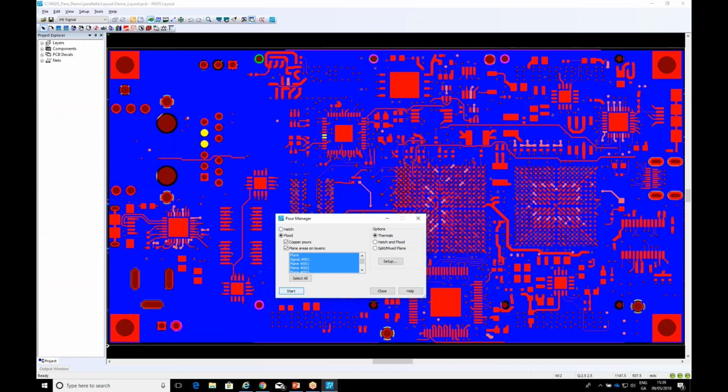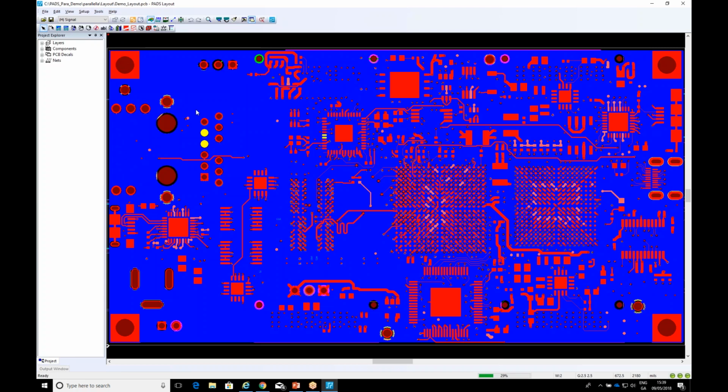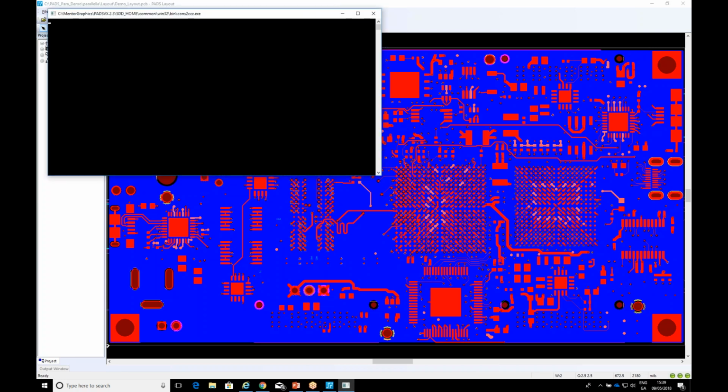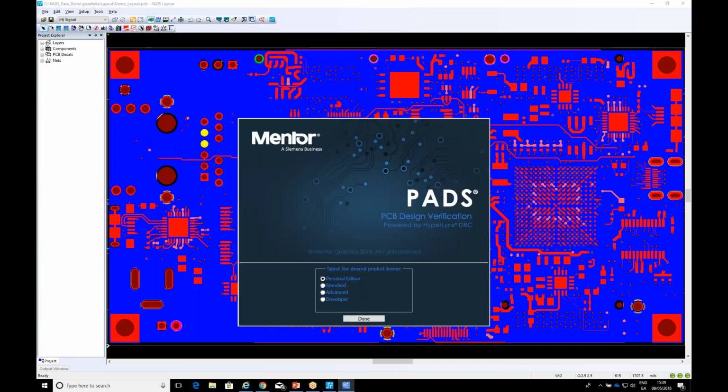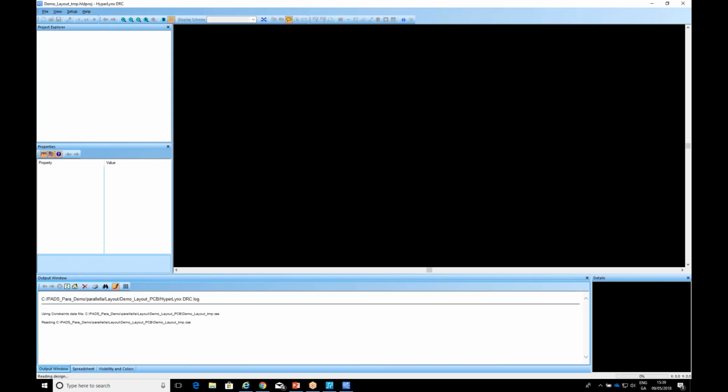So we're just going to flood the planes on this particular design, and we're just going to then go to Tools. We're going to go to Analysis, and we're going to push it over into Hyperlinks DRC. So the direct connection between the two writes out what's called a CCZ file, so that will open up within Hyperlinks DRC.